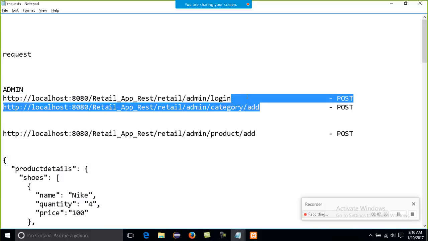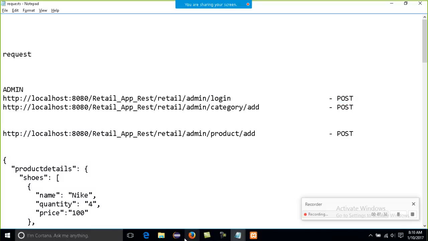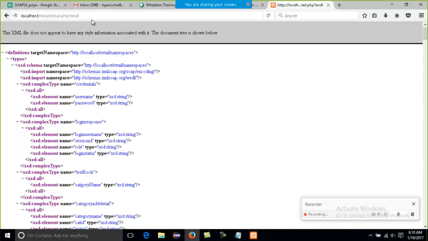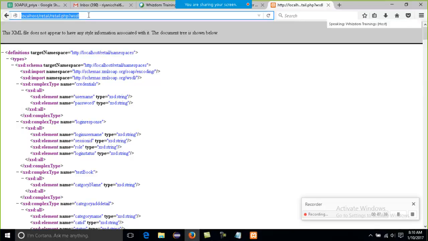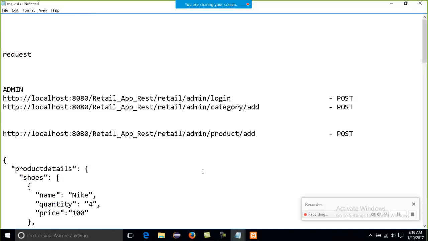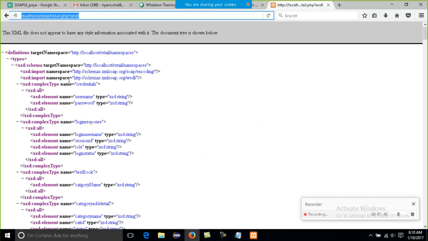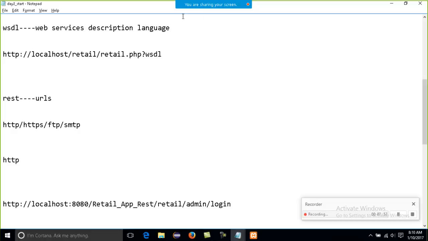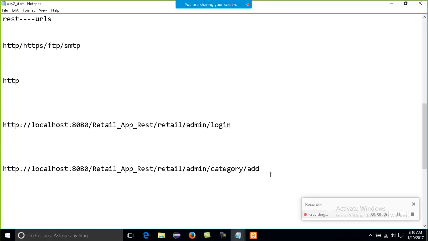You can look into the various services, right? And when I'm talking about my SOAP-based application, he will give you this WSDL document, this link. With this link, you can get what are the various kinds of services which that particular application provides. Clear? So in case of SOAP, you will get this WSDL doc, this link. And in case of REST, you will get the list of all the URLs.